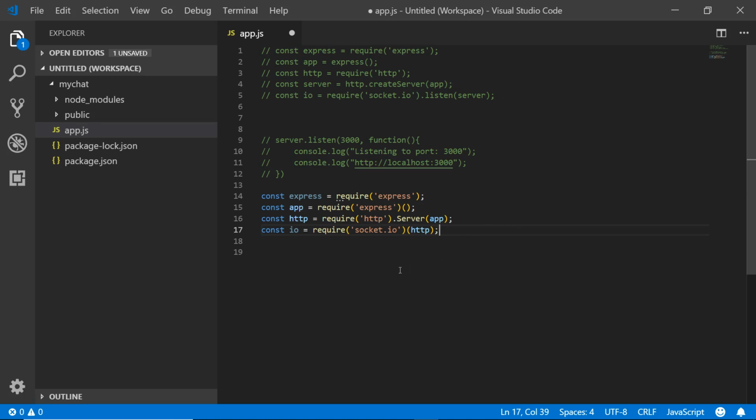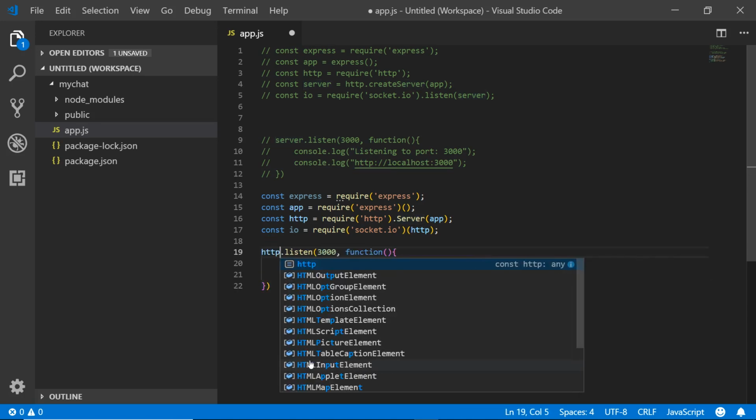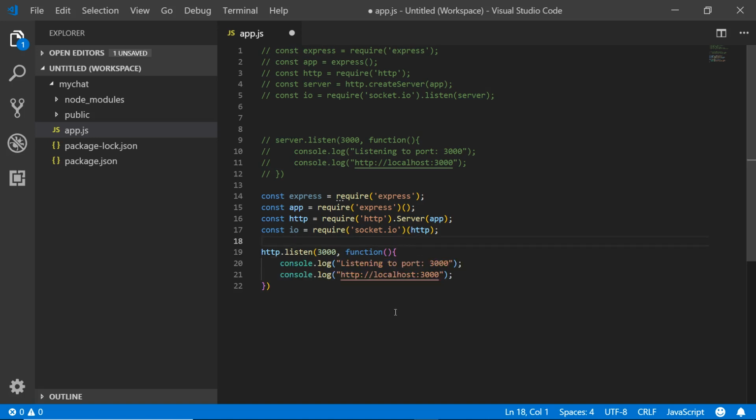And now notice that again the http is the one that is creating the server instead of the server. So when we listen to it down here, let me copy this down here. Then instead of saying server, this would be http. This is why I got confused last time. So it'll be http that's listening to that server instead.